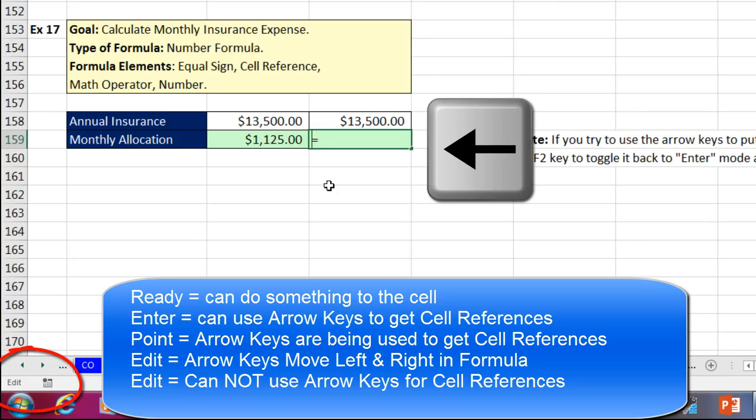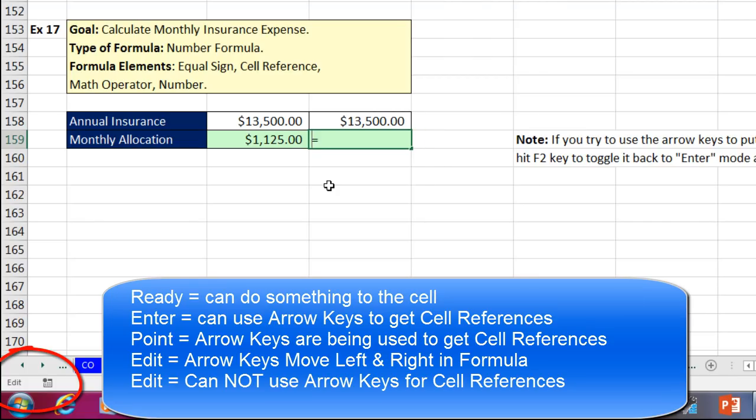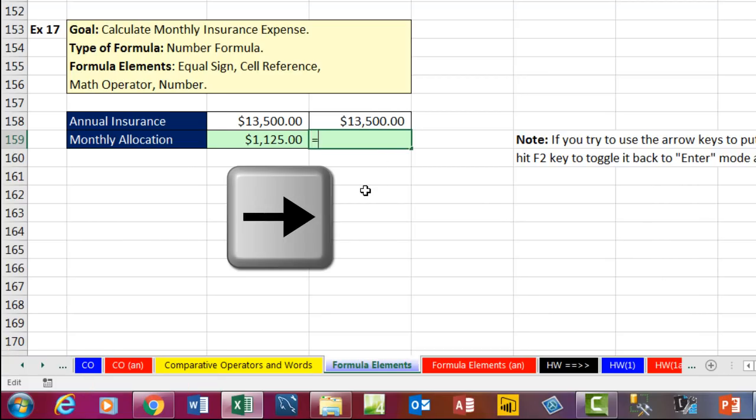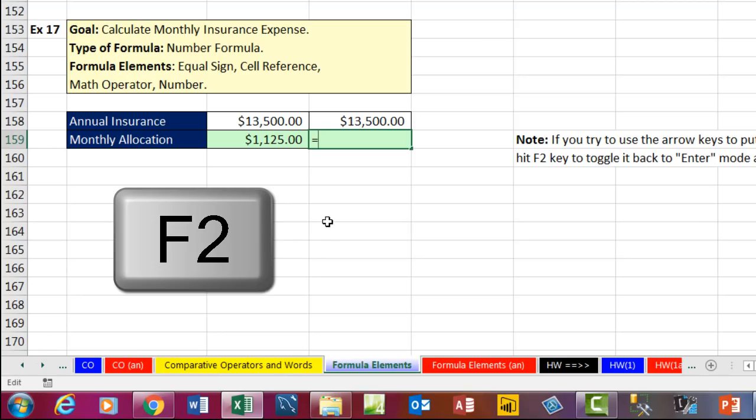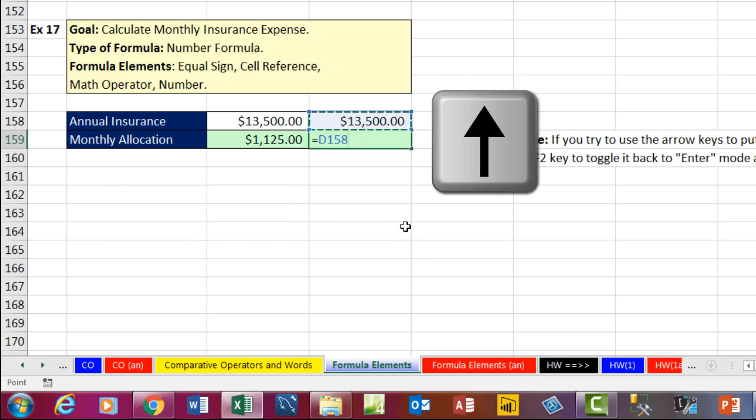If I use the left and right arrow, edit means that the arrow keys will move left and right through the formula. So now I'm going to right arrow to get to the end. If I accidentally get in that mode and I want to get back into enter mode so I can use my arrow keys, I have to hit the F2 key. As soon as I hit F2, now it says enter. Now I can use my arrow keys.